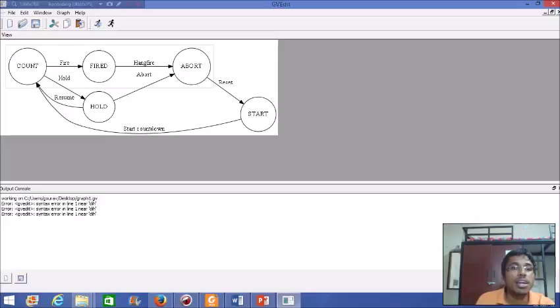And when the fire happens, the system moves from the count state to the fire state. And one more thing is called a hang fire. Whenever a malfunction of the system happens, the system goes to the abort state. And even if the fire is completed, after that it will go to the abort state, and after all the operations are performed, the system gets reset, and once again it comes to the start state. This is one simple representation of a signal flow graph.